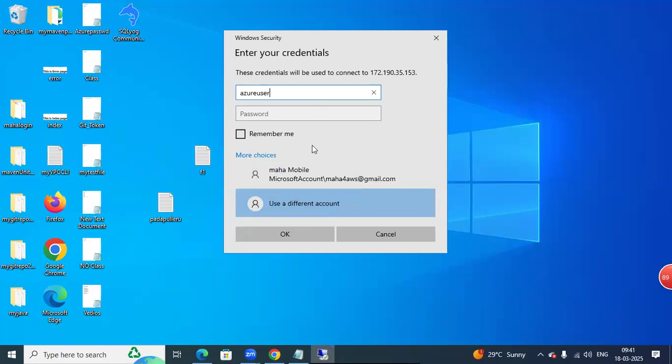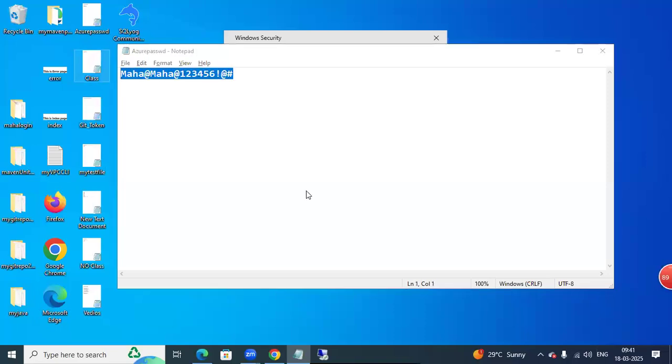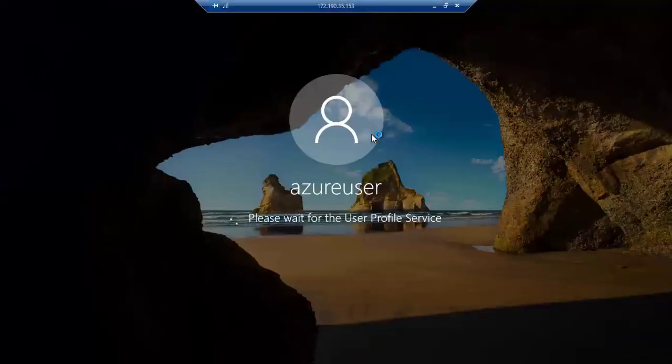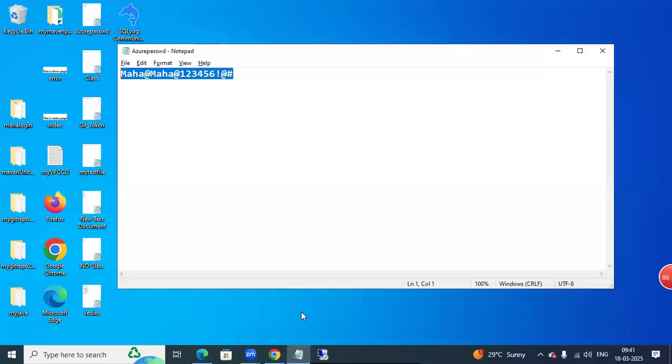So we provide the username, Azure user. The password is this. Have you successfully got into this Azure virtual machine or not? Yes, we have understood very clearly how we can create a virtual machine and how we can get into the virtual machine.